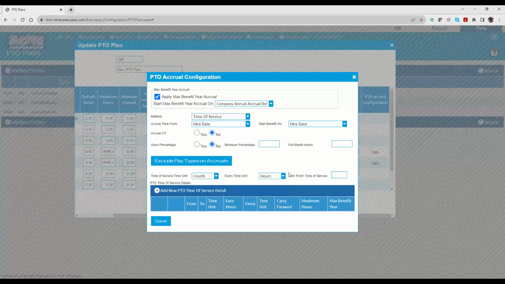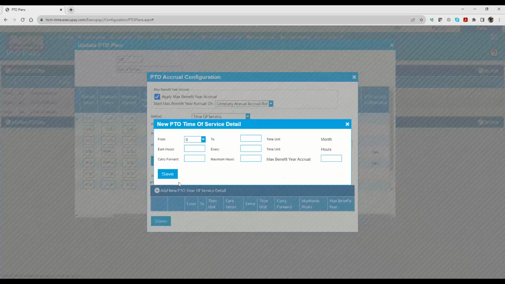I want to keep it on hours because they get X amount per hours worked. And I come down here and add a new PTO. I do 0, 9999, 1 hour every 30 hours worked. And this depends on company policy on what you allow them to do. You may only allow them to bring 24 hours into the new year of what they didn't use. You can still say their maximum they can have in their account at any given time is 40.